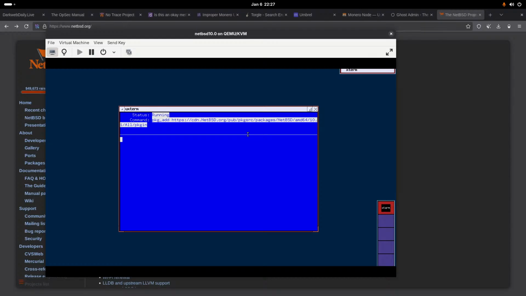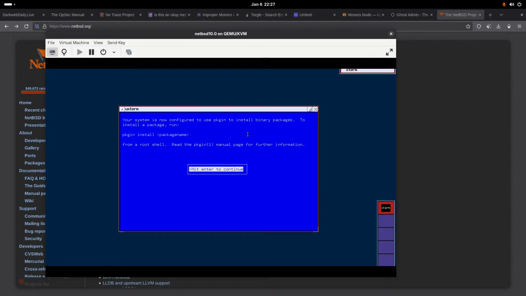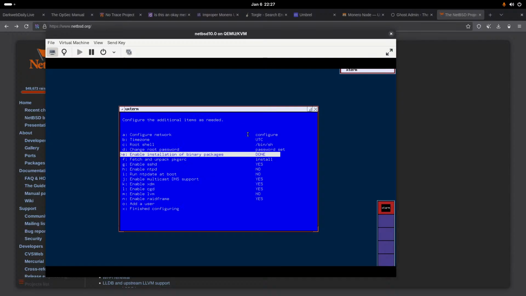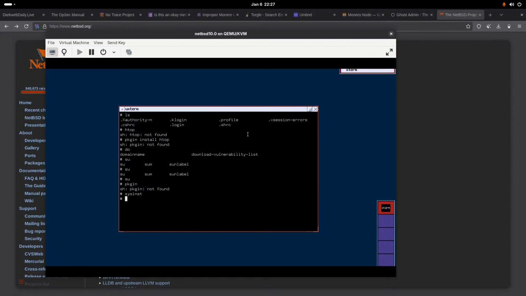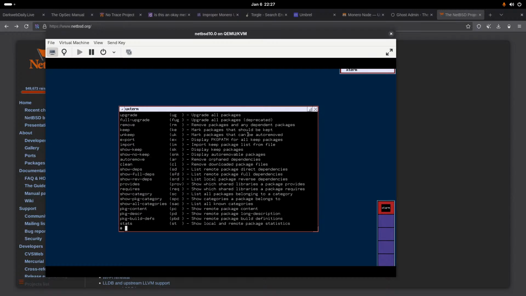Thank you, Internet. I should have done a ping. I always do a ping first when I set something up to make sure the Internet is working. Okay. Finished configuring. Exit install system. Nice.